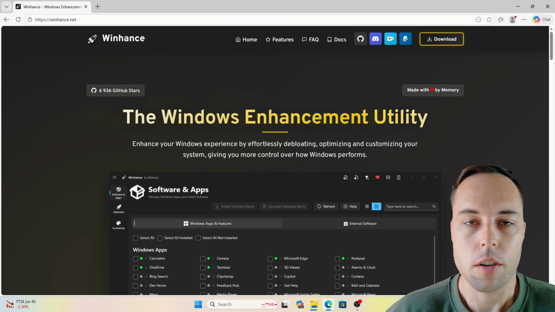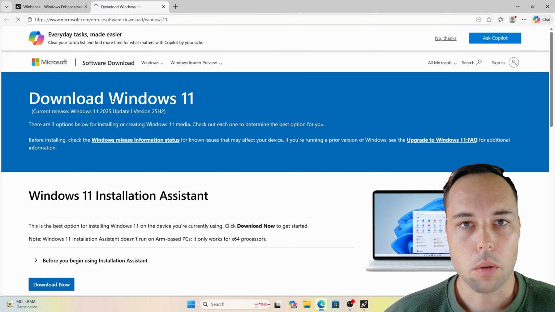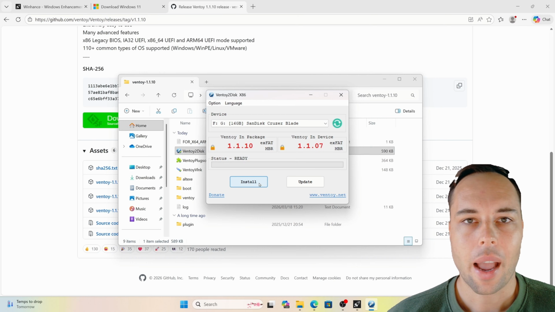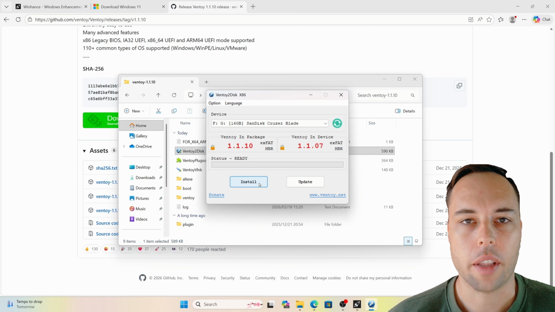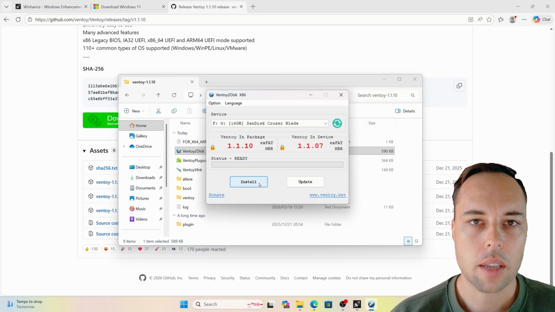Now to get started, you're only going to need 3 things. First off, you're going to need Winhance, then you'll also need a Windows ISO file, and lastly you'll need a USB flash drive, preferably 16 gigs or more, with Ventoy flashed onto that. But I'm going to take you through all of this step by step, so let's get started.